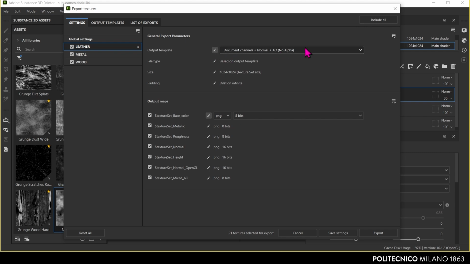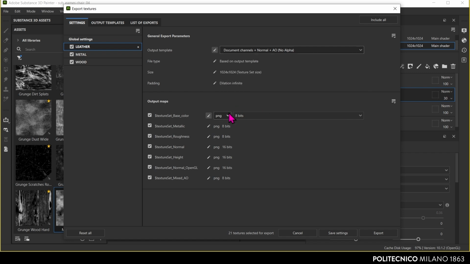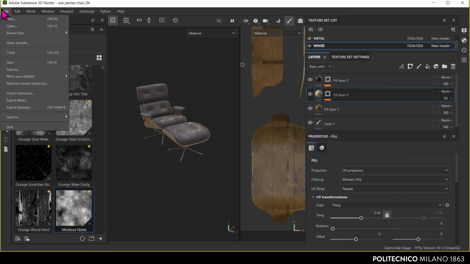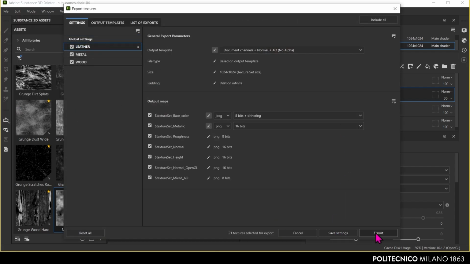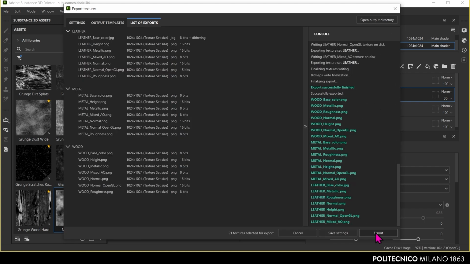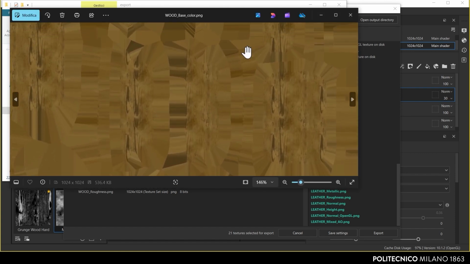To create a custom export template, start by configuring the desired settings: file format, resolution, bit depth, and necessary channels. Once the settings are in place, click the Save Settings button in the Export window. We can then name the template and save it for future use. By using these flexible export options and custom templates, we can seamlessly integrate our textures into any workflow, whether for real-time applications, high-quality rendering, or any other type of 3D project.